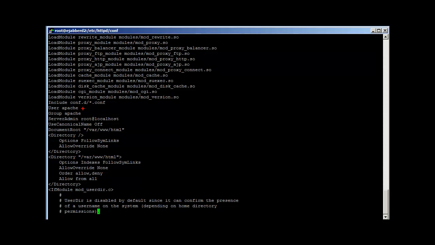So the other thing is user Apache and group Apache. This is like the user and group the Apache server runs as. The server admin, if you don't specify in the virtual host block, this is a good place to specify one. I mean, so you don't have to specify the server admin on each block, if the admin is going to be the same, of course. So use canonical name off, and the document root, the default document root is var HTML.